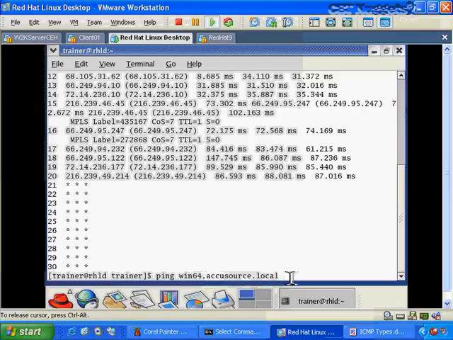win64.accusource.local. If I have a DNS server that's able to resolve that, then we'll see if we can get a response. I'll also find out, of course, its IP address if it is up and running. So I'll type all of that in. And before I press enter, let me point out, why do I use .local here?